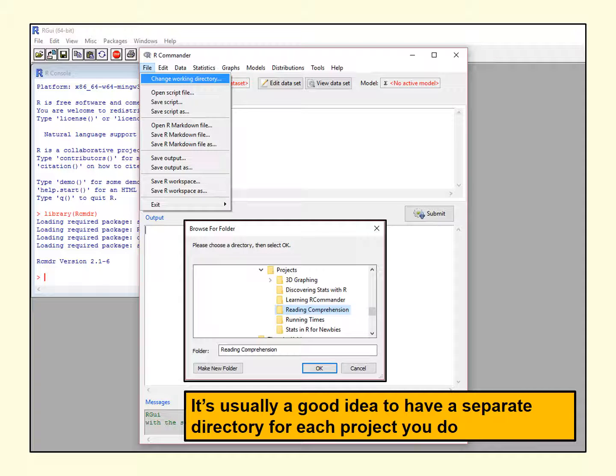So here you can see I'm working in Rcommander and I've just decided to change working directory, and I've got a directory and a set of subdirectories, one of which I'm calling Reading Comprehension, so I can work in there and all the stuff that I do gets left there. And as I said before, I think it's usually a good idea to have a separate directory for each project that you do.